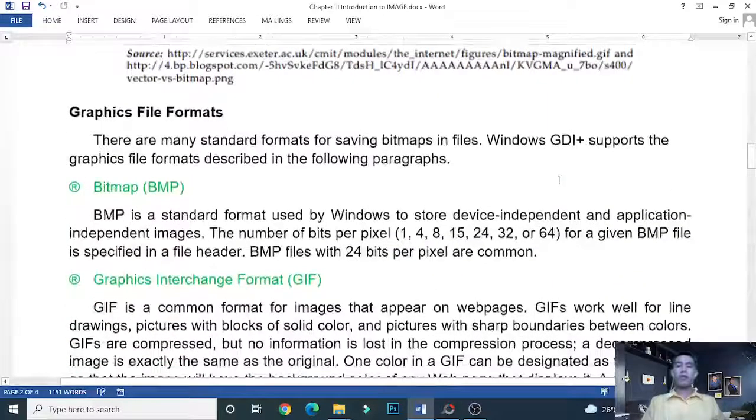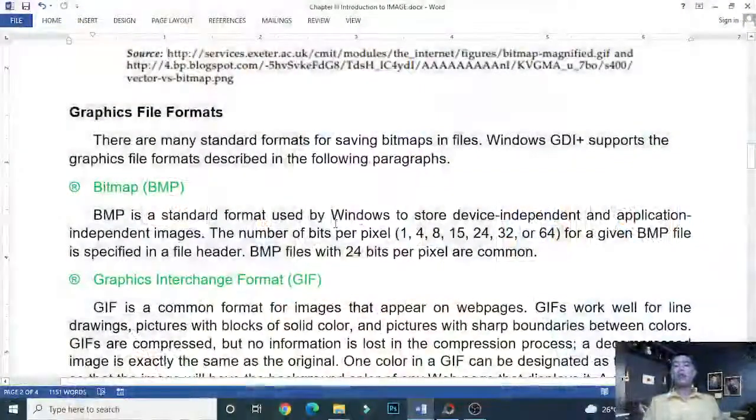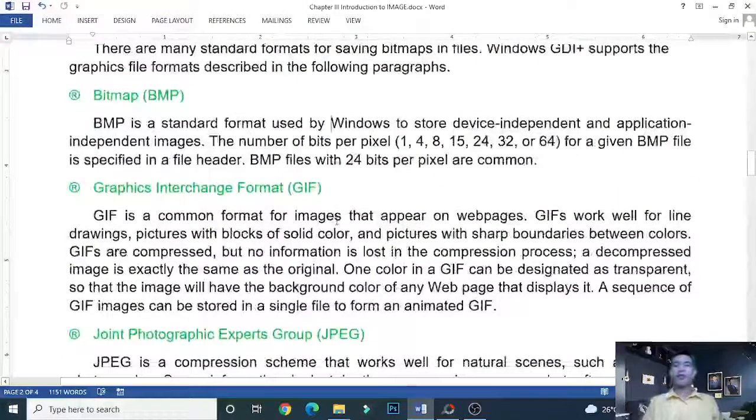So we have here the file formats for graphics. So in audio, we have the different file formats for audio, for example, .mp3, .wav, etc. Now, in graphics, we have the different formats. So first is BMP or bitmap.